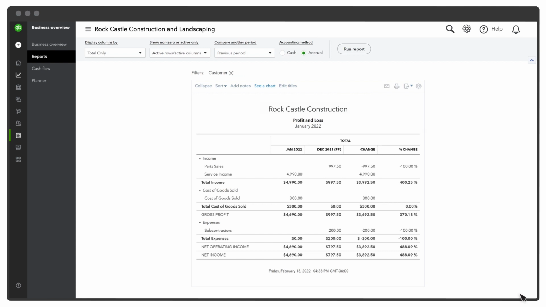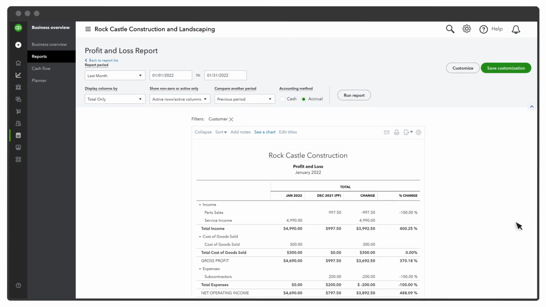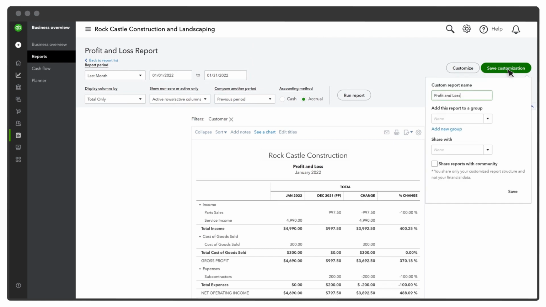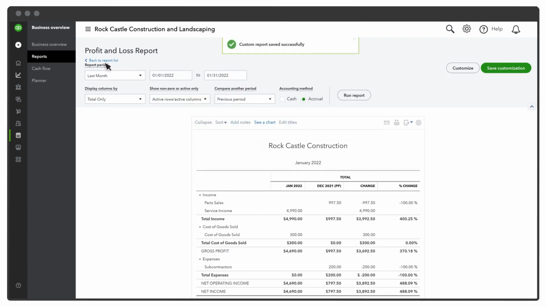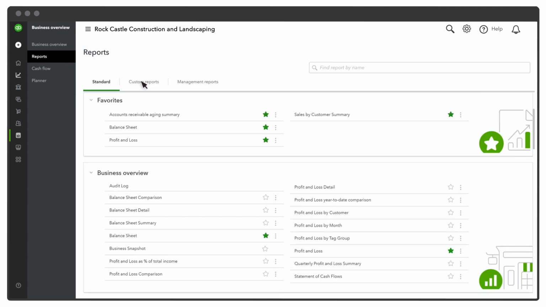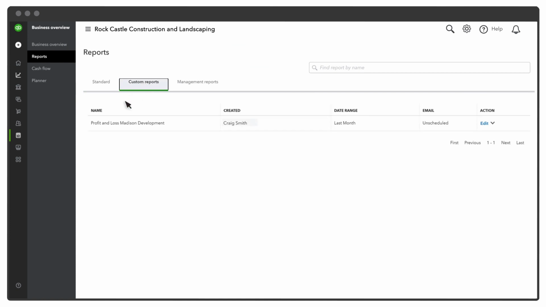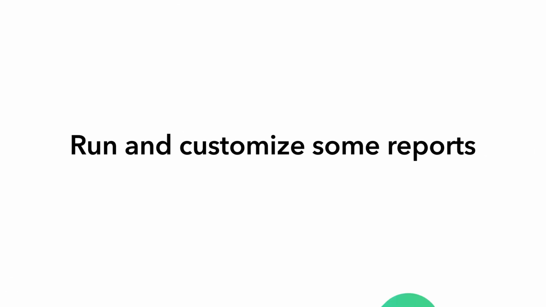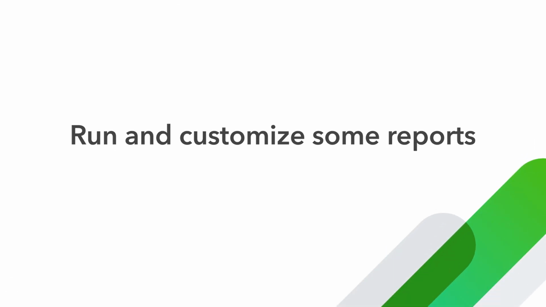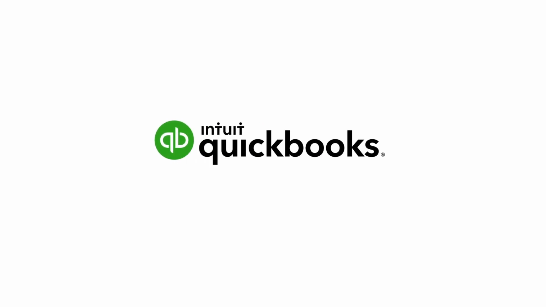This is a useful report, and you want to make it easier to run in the future. Select Save Customization. Name the report, then save. Let's go back to the Report Center and select the Custom Reports tab. Select the report's name to run the report again with updated data. Now you can run and customize reports to gain insight into different aspects of your business.